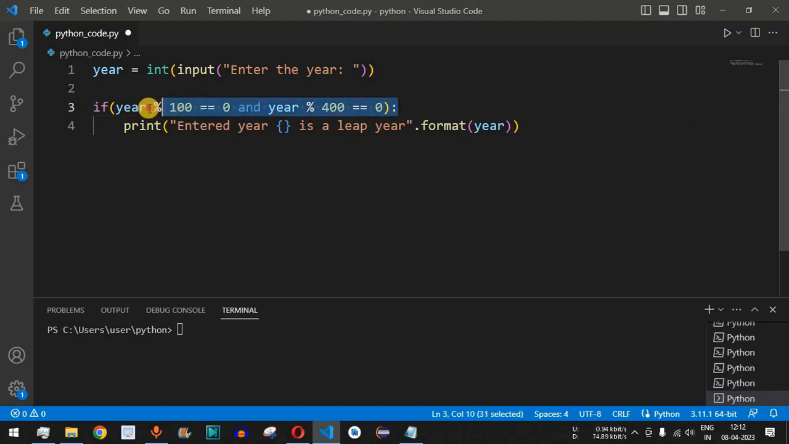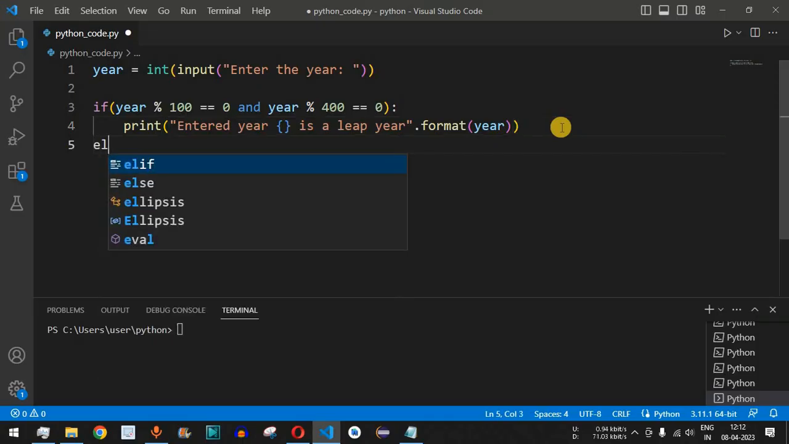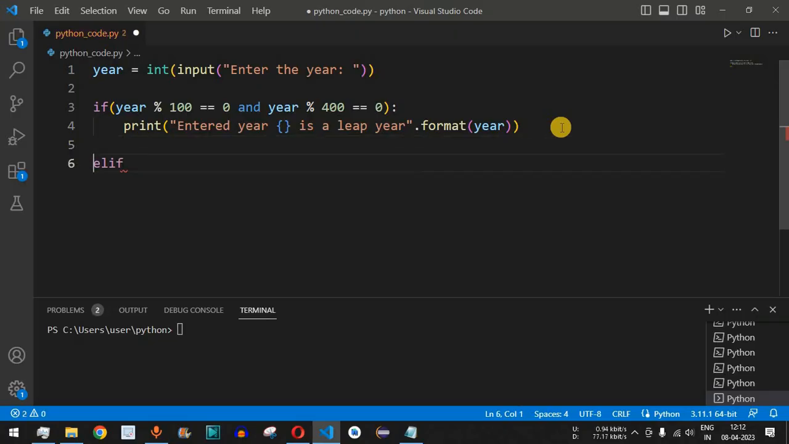Now if this condition is not satisfied, we also have to check whether the entered year is divisible by 4. So we again provide the elif condition, and we say year % 4 is equal to 0, and we also say year % 100. We need to check whether year % 100 is not equal to 0. This time we say not equal to 0.